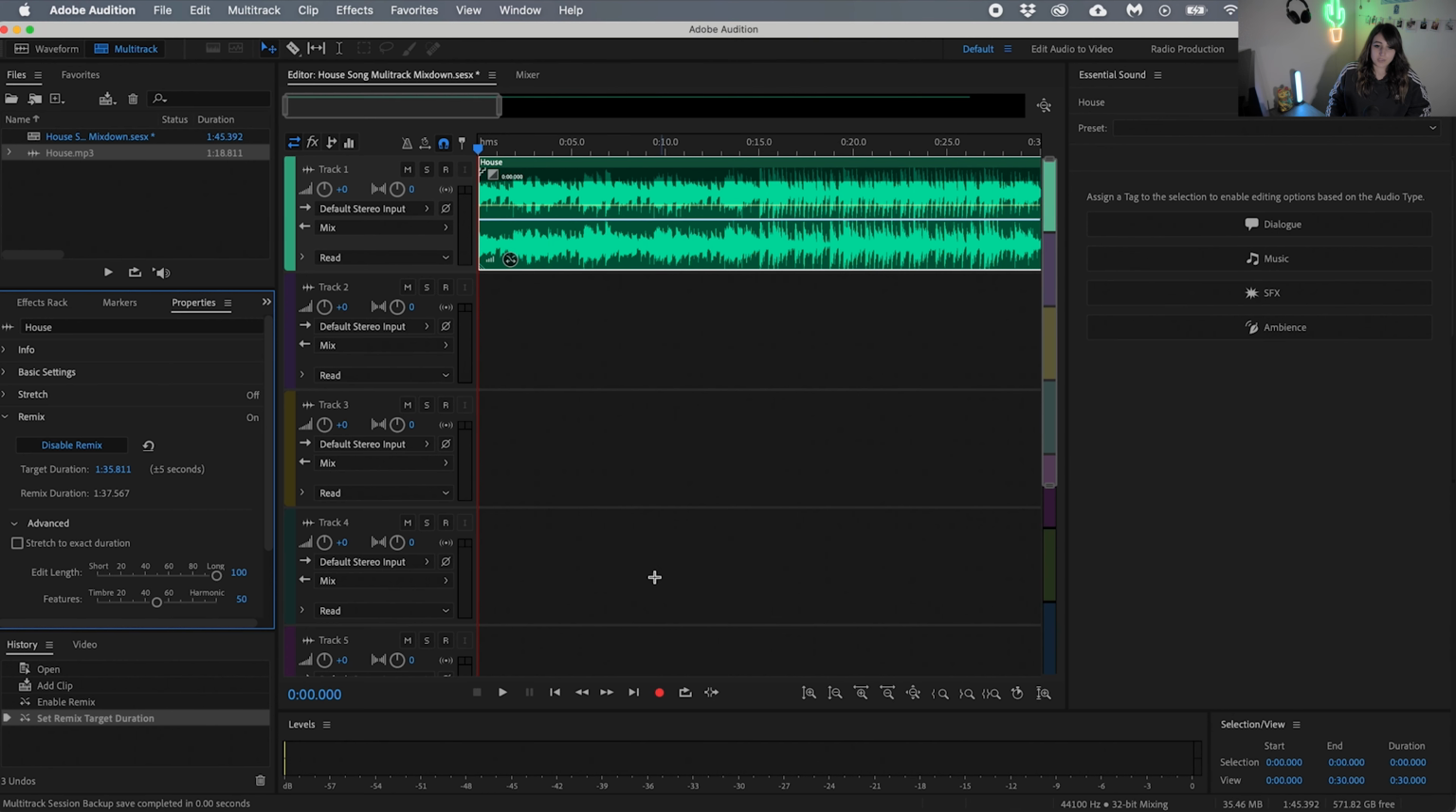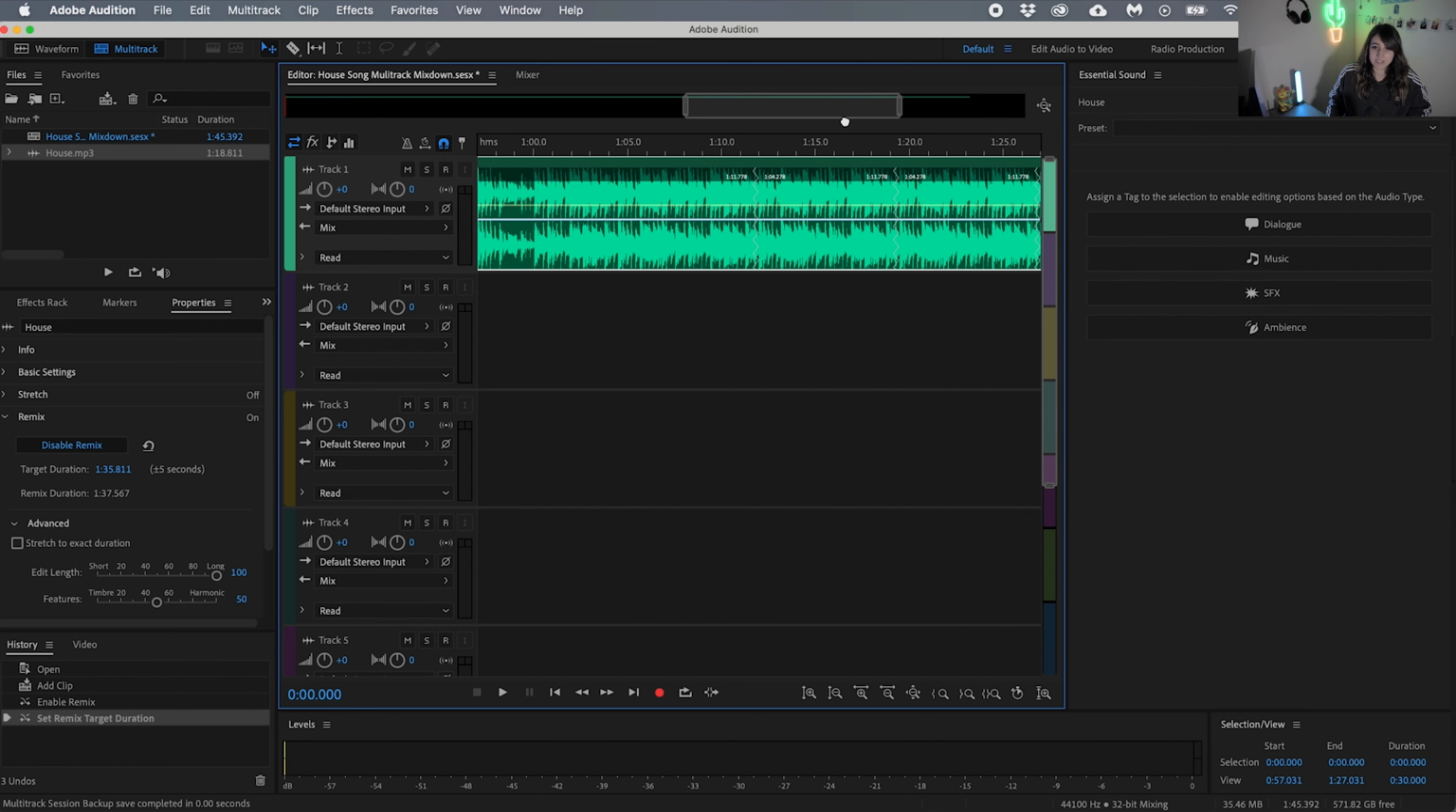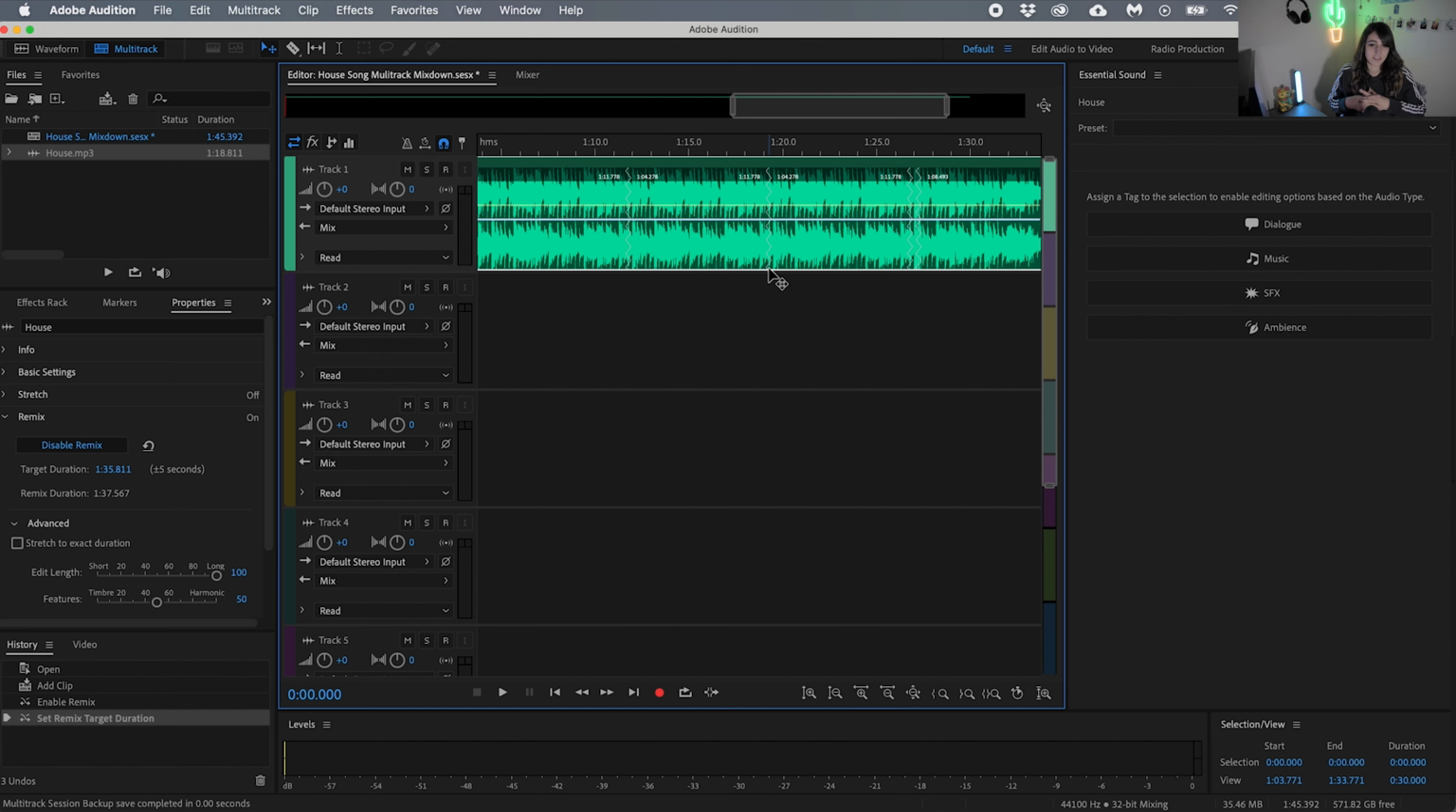And it will create these breaks within the song right here. You can see these little squiggly lines. That's where it mended the song together and created a new version of that part in order to add more time or subtract time from the song. So you will want to just go through and check these squiggly marked areas real fast to make sure that they sound good. So let's do that.